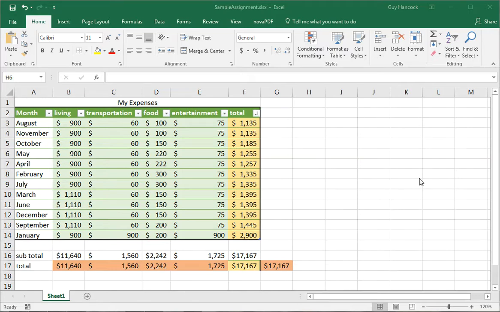Hello everyone, this is Guy, and I wanted to give you a short explanation of Excel and how Excel is different from PowerPoint and Word that you've previously studied.